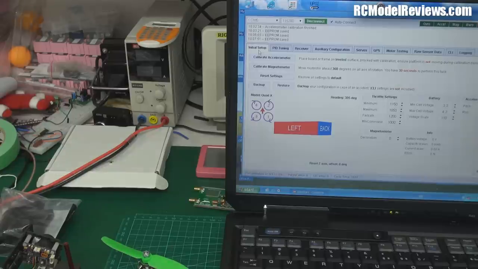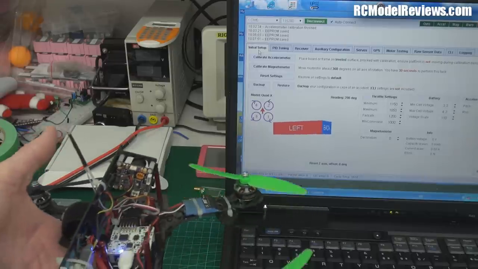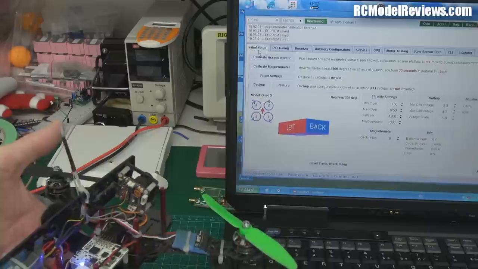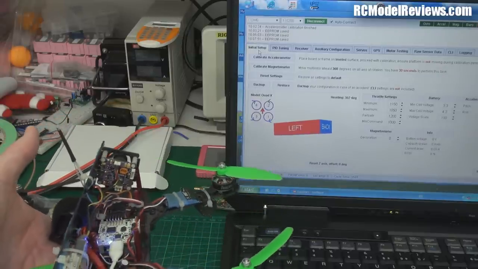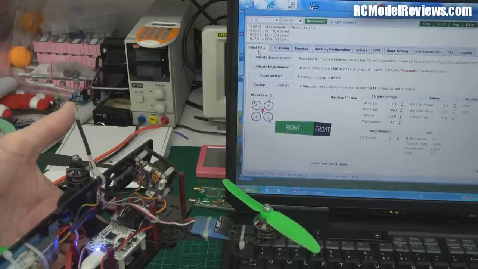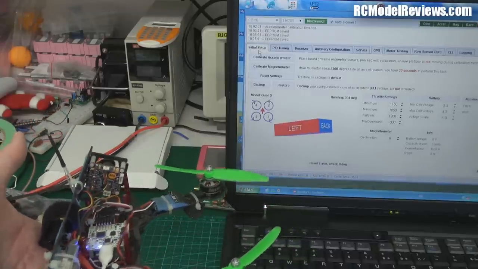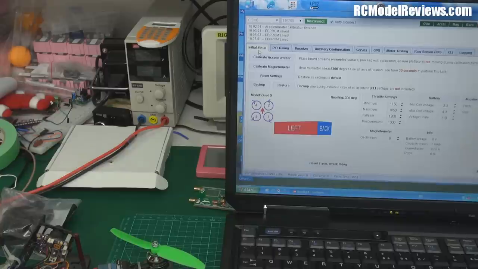I wonder if anyone else has encountered the same problem. I mean, obviously you can't fly like this because the craft tends to go out of control quite easily, and you can see it just flicks like that. Unbelievable. Very bad indeed. So yeah, anyone else had experiences with the Naze board doing this?